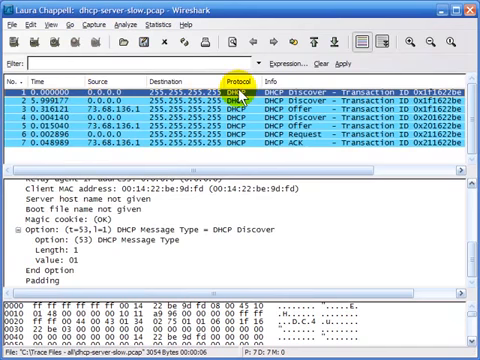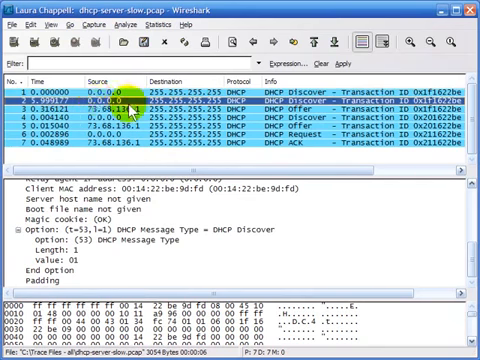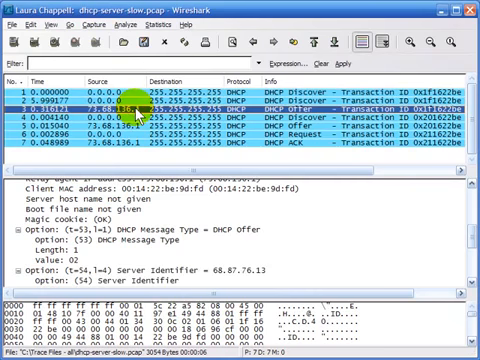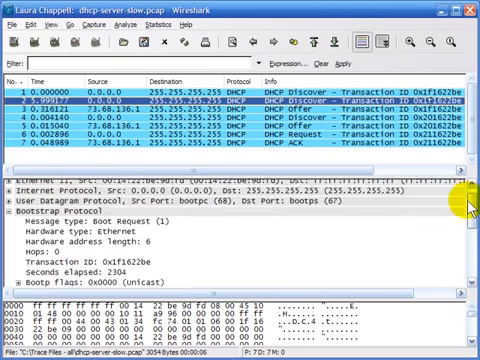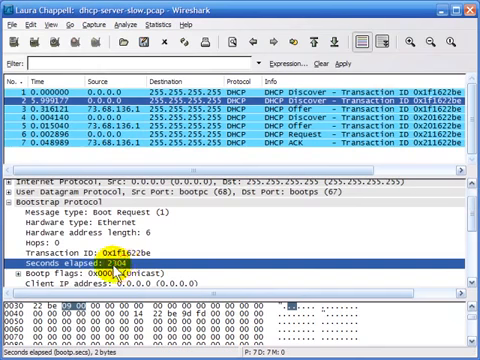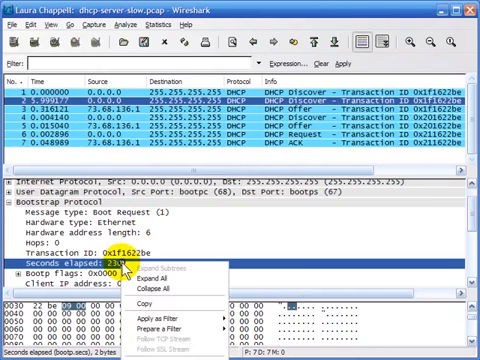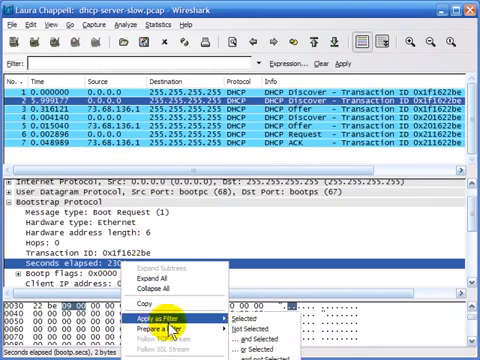So here we see a DHCP discover go out from the client. No answer. The client waited 6 seconds, but it didn't get an answer. And then finally a DHCP offer comes back. Now remember that time elapsed area? Here we can see the time elapsed, 2,304 seconds elapsed from the original request to the time this packet came in.